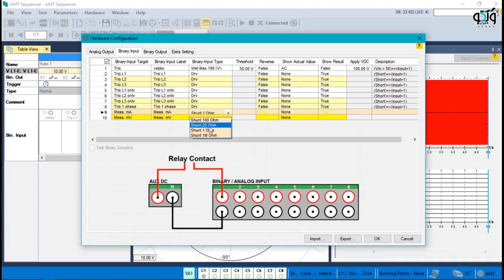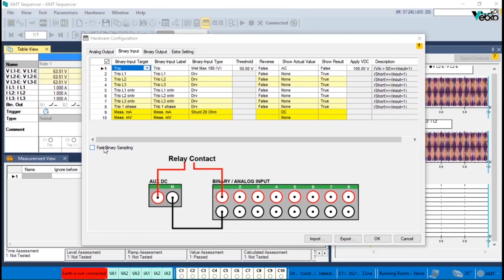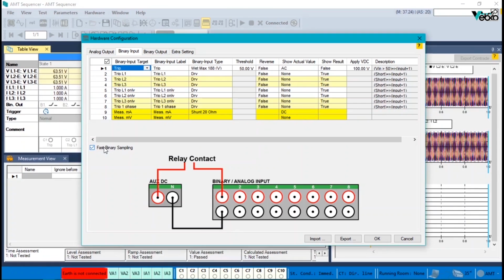It is also possible to display the actual measured current and voltage value in DC or AC in the Show Actual Value column. By checking the fast binary sampling option, the sampling rate is accelerated. Normally, the sampling rate is 1.250 kHz, while checking this option increases the sampling rate to 5 kHz.